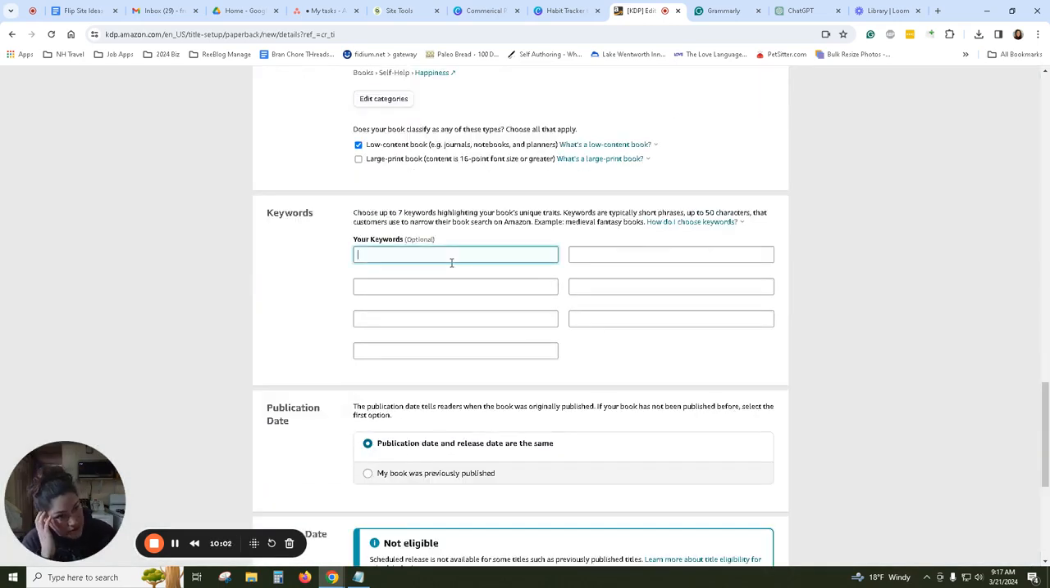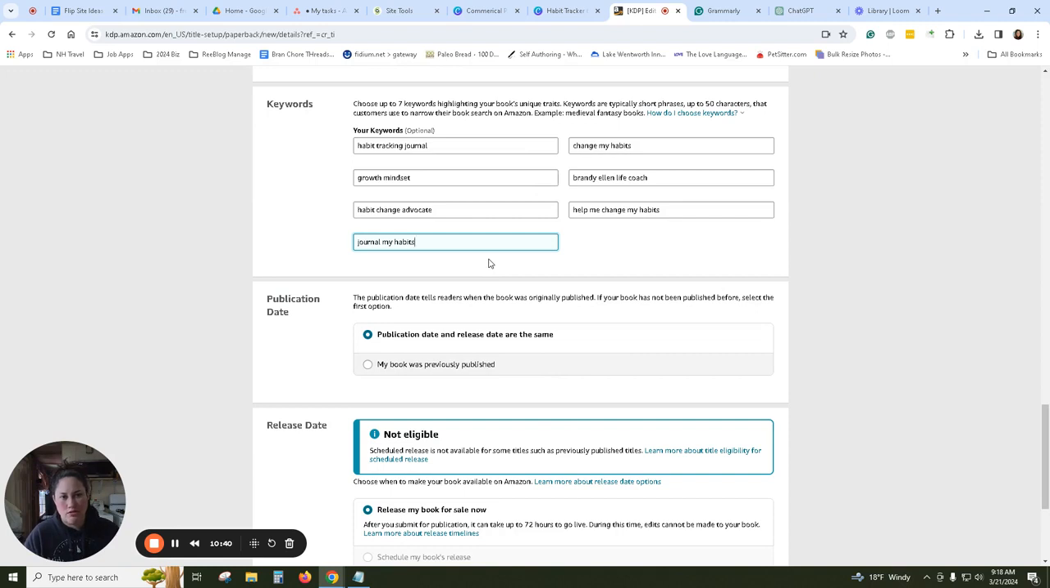Now here's where you can put some keywords. You can use a keyword research tool for this, or you can just put in what keywords make sense for you. So I'm going to go ahead and go habit, tracking, journal, change my habits, growth mindset, Brandy Allen, life coach, habit change, advocate, help me change my habits, and habit journal my habits. I don't know. Again, you can go in and change these somewhere. You want to know what you're doing. I'm just doing this to help you see this is how we put it in, okay?